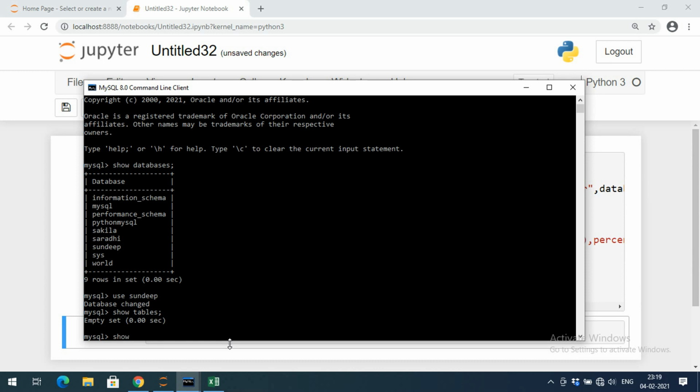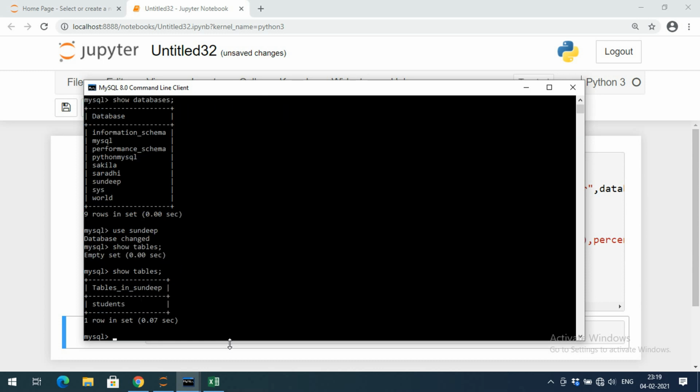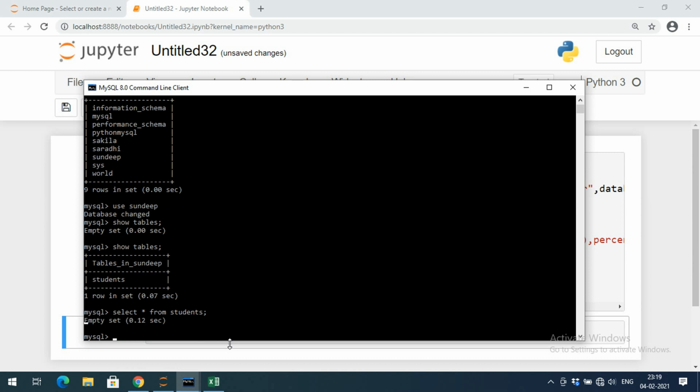Now again go with show tables. We got the table, that is student. You can find select star from students, which gives the student details, right? Empty set, that means there are no records available in students.